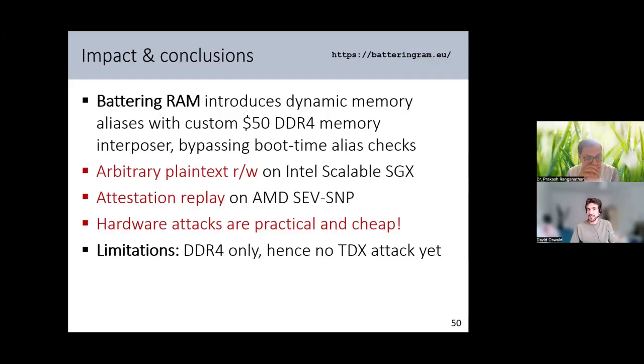So the message here is that hardware attacks on the memory bus are actually not as expensive as everyone thought they would be. You don't need a super high-end interposer. You can get away with much, much cheaper equipment, to the point where people start to somehow care about this. The limitation of this work is that there is no TDX attack yet, because TDX doesn't exist with DDR4. It's a DDR5-only technology. So that's an additional engineering challenge to overcome due to the relatively big differences in design between DDR4 and DDR5.